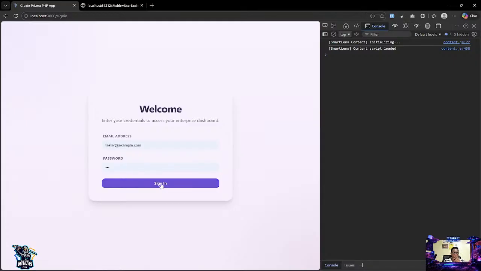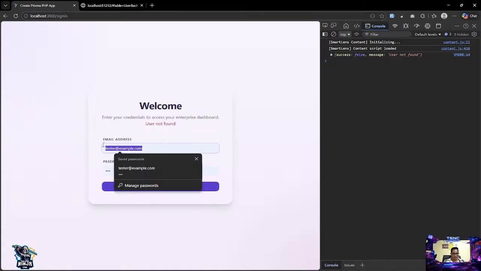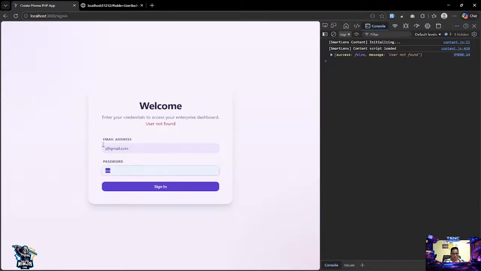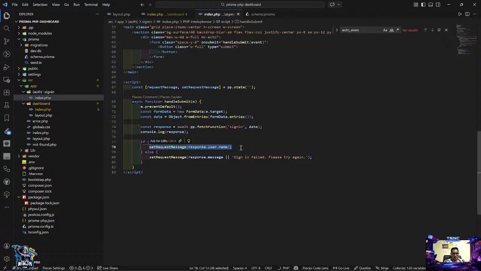Okay, so sign in, user not found. But if I say gmail.com 123, I get the username in this case. Easy as that. So there we go. As you can see, it's working as expected, and we don't need to set any kind of response here, so we're going to set it empty.